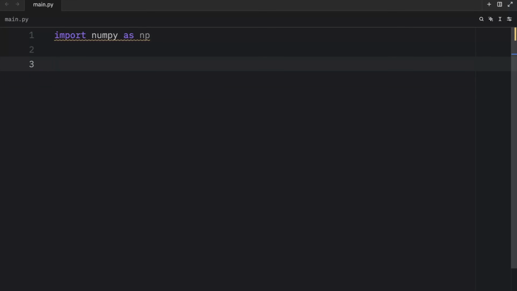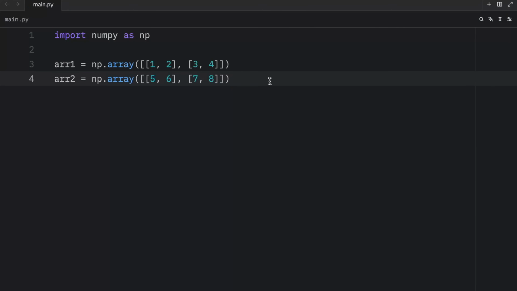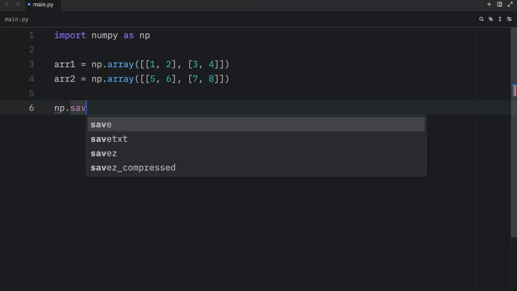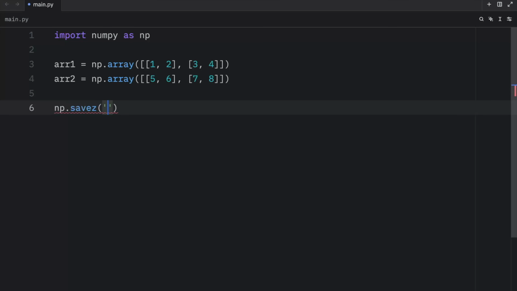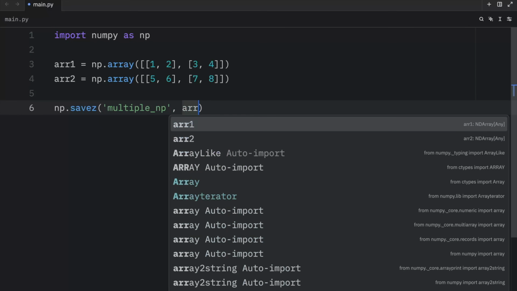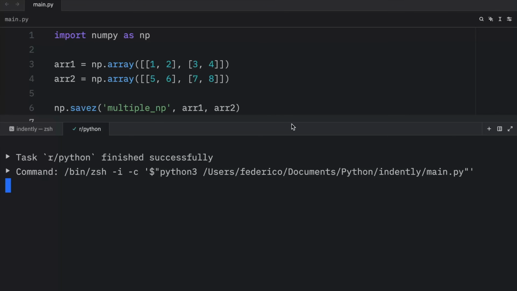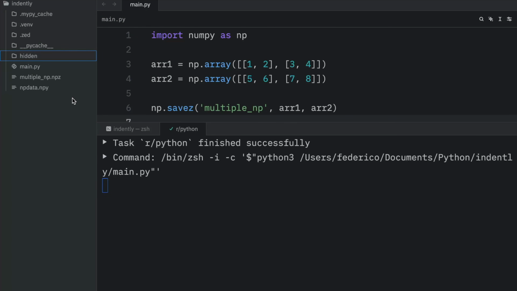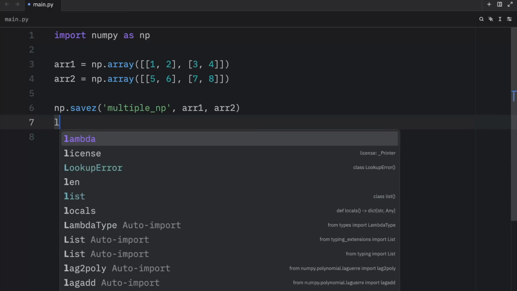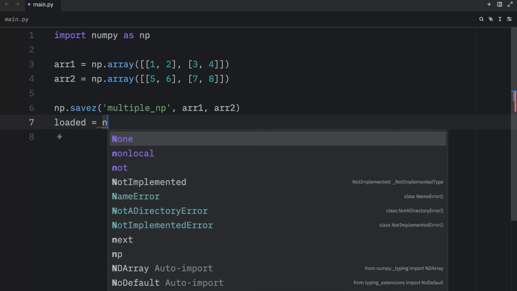If you want to save multiple NumPy objects, we can use savez or savez. So for this example, I'm going to create two arrays, and then I'm going to use np.savez and pass in multiple_np as the file name. Then you just need to pass in the objects you want to save, such as array1 and array2. Now when we run this, once again, in your file directory, you're going to notice a new file called multiple_np.npz. But this time, when we try to load it, it's going to behave a little bit differently.